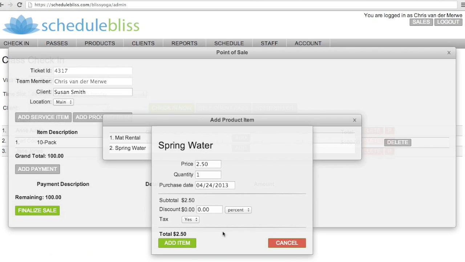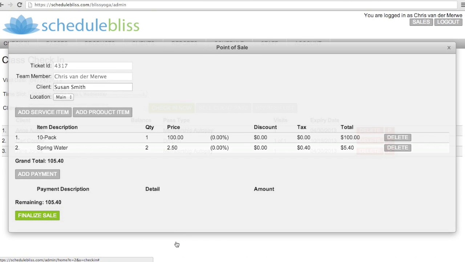And here you can see maybe she'd like to purchase 2 spring waters. Go ahead and put in 2, and that comes out to $5. And as you can see, we're in California, and right now sales tax is at around 8%, so that comes out to 40 cents additional on those 2 items. So that comes out to a grand total of $105.40.